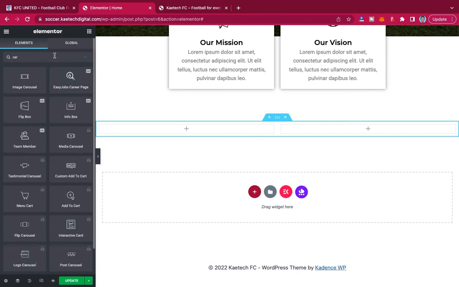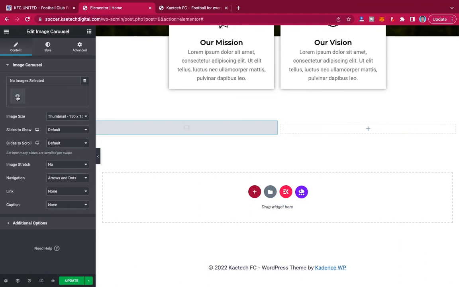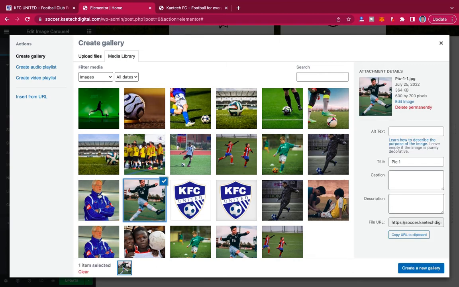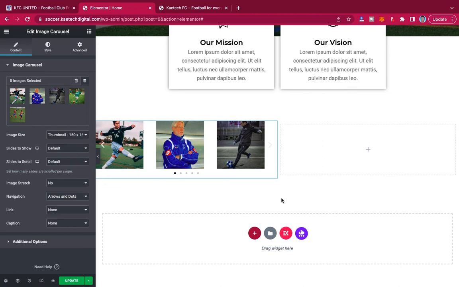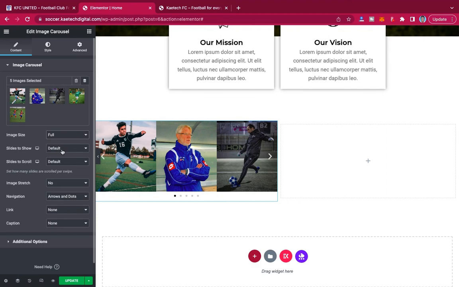Make sure that you search for image carousel, this one over here. There are a lot of them, but make sure that you search for this one and drag it over here. When you drag it over here, now we can insert our image gallery in it. So we just select the ones that we want to use, and then we can create a gallery for it, and then insert the gallery. Now as you can see, this is how it's going to behave, but that's not how we want it. We want to change the thumbnail to full, and for the slides to show, we want to show only one.